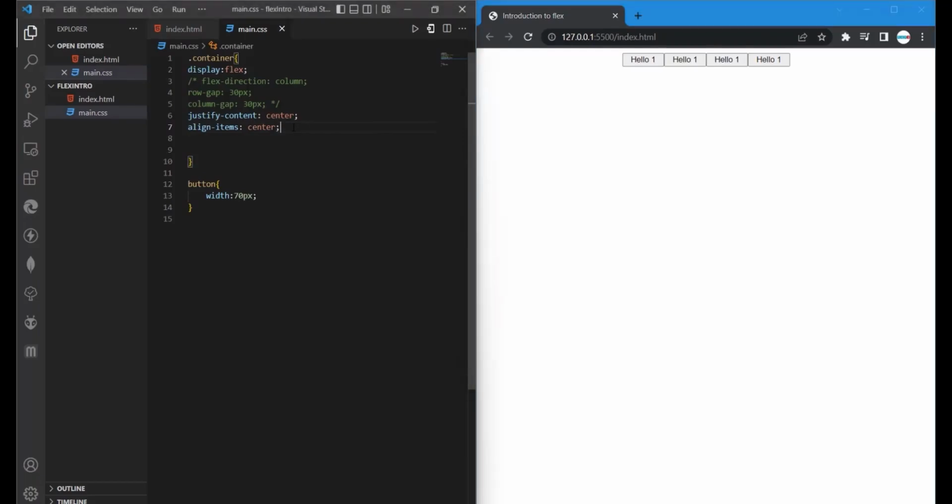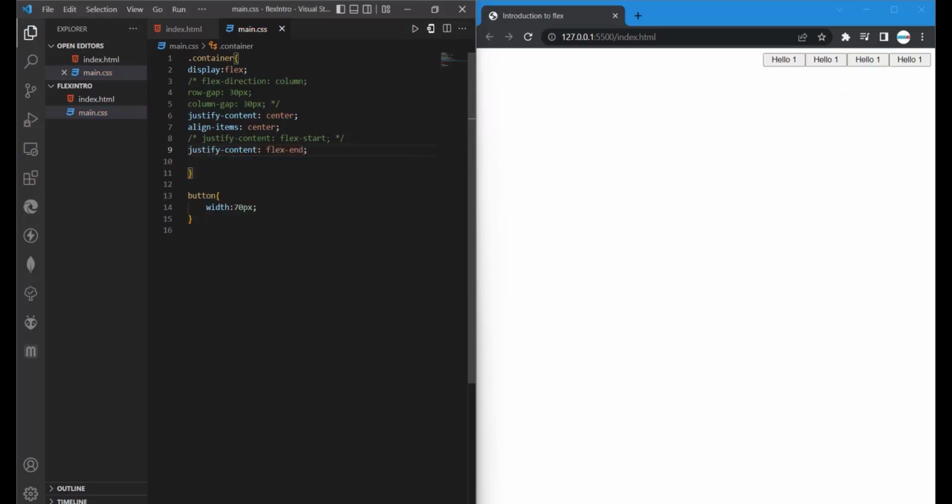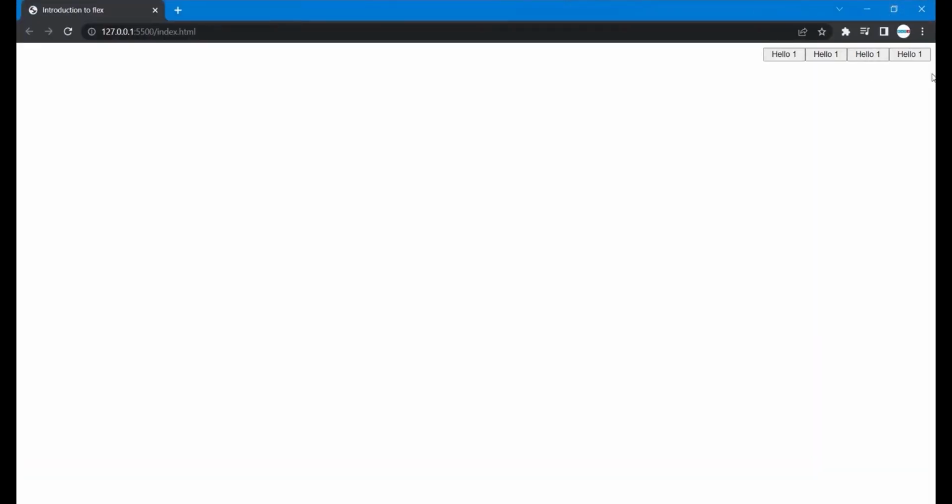Now let's do flex start. Okay, so justify content, we have flex start. So it's starting from the starting point of our UI or of our web page. And then let me comment this out. We have justify content flex end. Okay, so it's going to push it to the end of our web page.